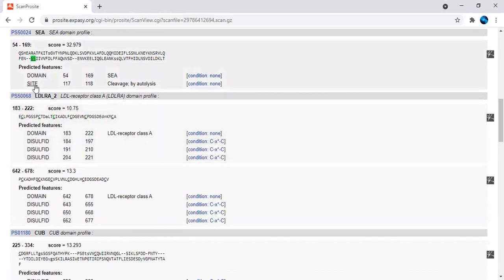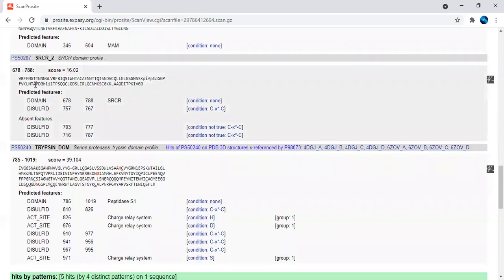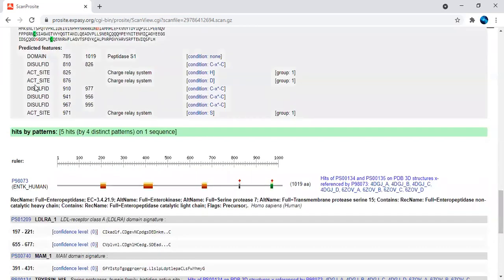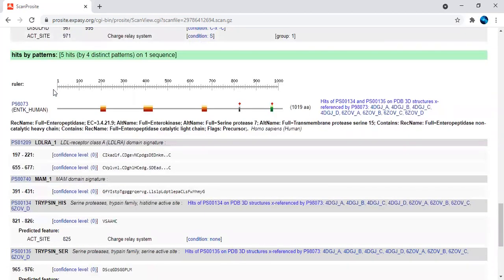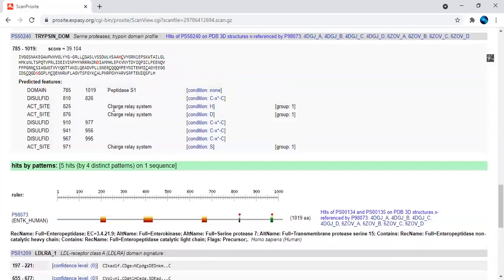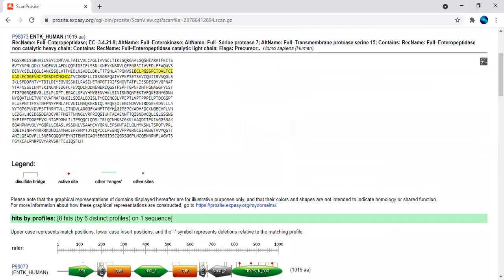If you click over here on a site, you will find the site, which is the active site. This is how you will get the domains, active site, and disulfide bridge with respect to the given input sequence. Here you are getting the function as well as the particular domain information with respect to your search. This is how you can utilize the Prosite database.